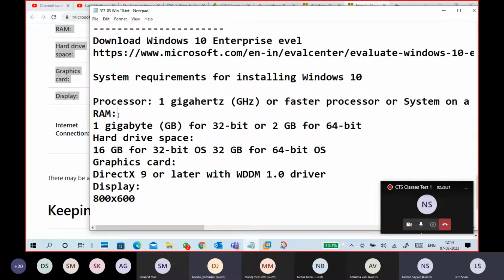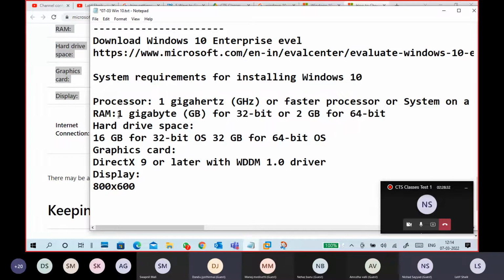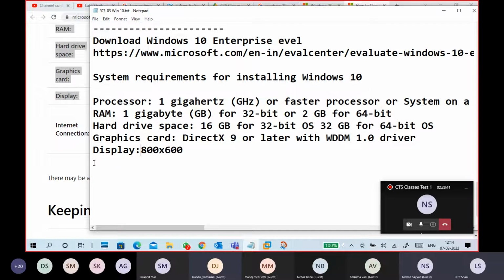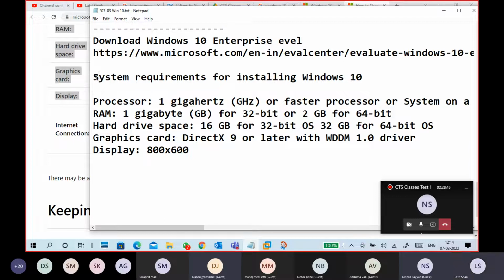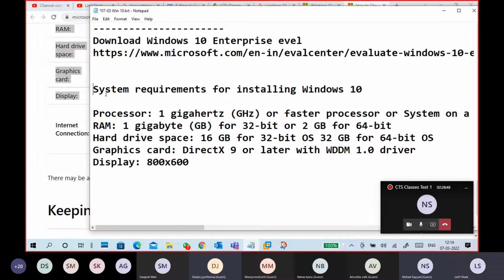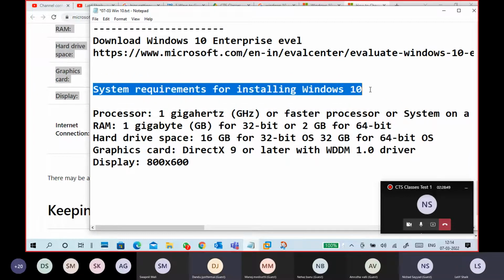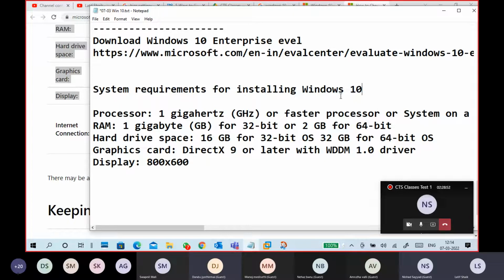So that's my point. See, these are the minimum requirements. Even though I have a PPT, I didn't open any PPT. Simply, I got the information on the minimum requirements to install Windows 10. This is one more question. One more important point is the minimum requirements for Windows 10.